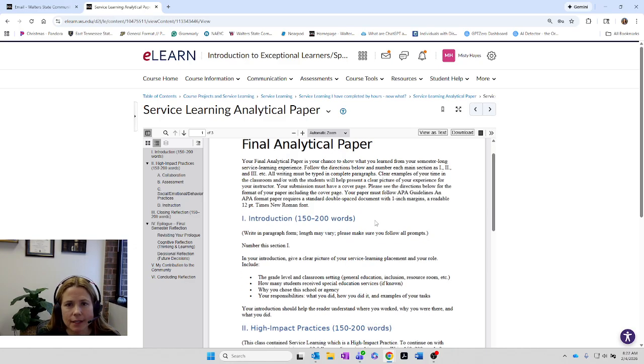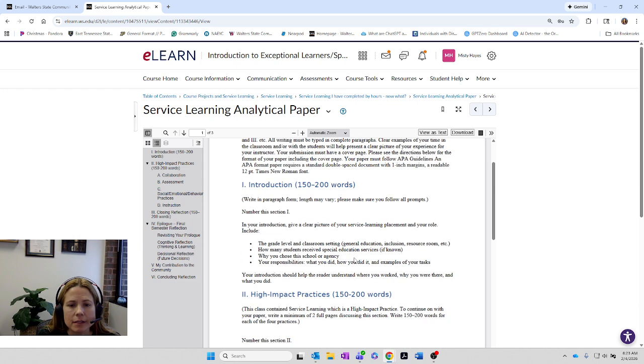But again, just like the format of your journal, there is a specific format I want you to use in this paper. For instance, it's still going to be APA format, still 1-inch margins, still 12-point Times New Roman font. But I do want you to look here that you are going to have different sections and they need to be in paragraph form, okay? And I tell you how I want you to number each section.